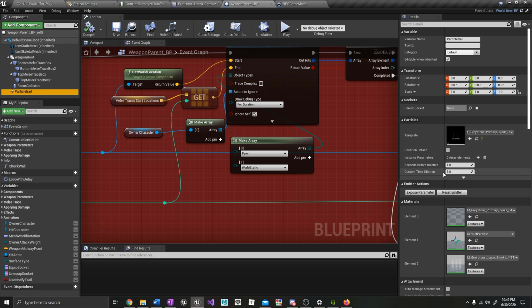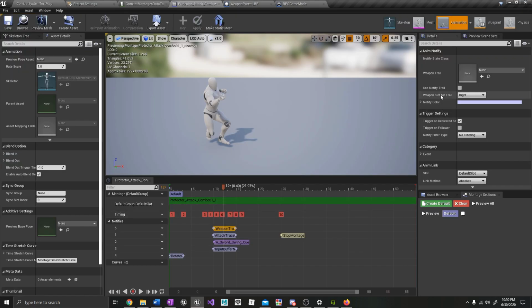You can also change that in the child classes if you want different weapons to have different particle effects, or you can also change it here in the details panel, the weapon trail notify state. I'm not going to do it that way. I'm going to leave it the way it is by default, which is getting it from the weapon parent. Here you can select the weapon slot for the trail. Is it the right hand weapon or is it the left hand weapon?